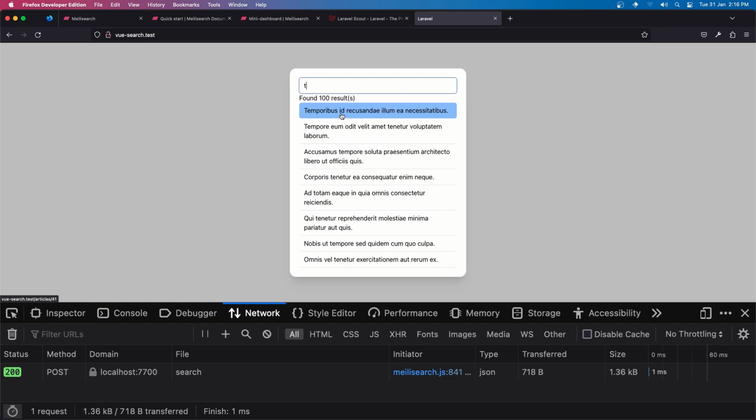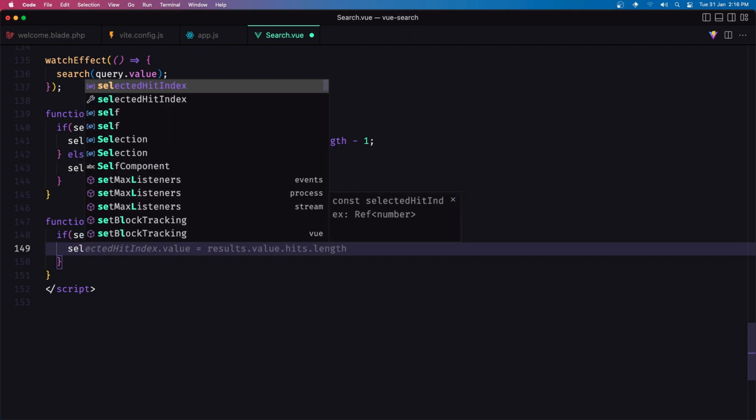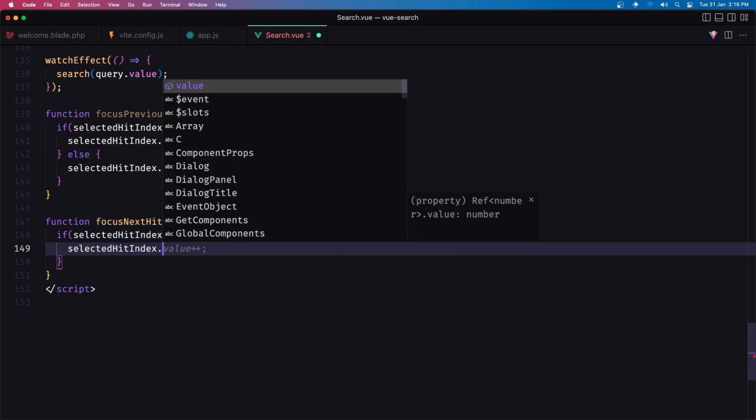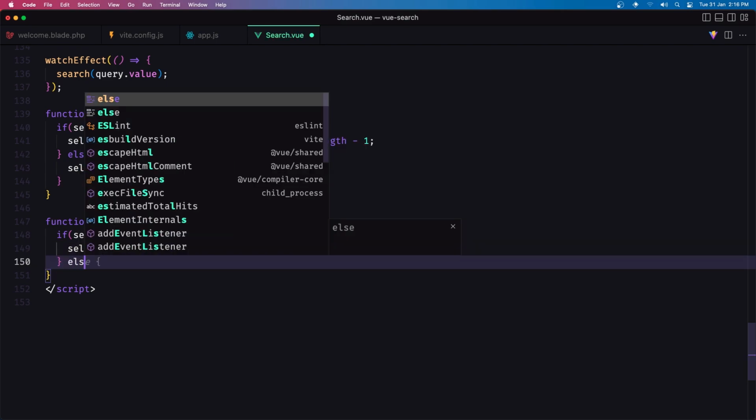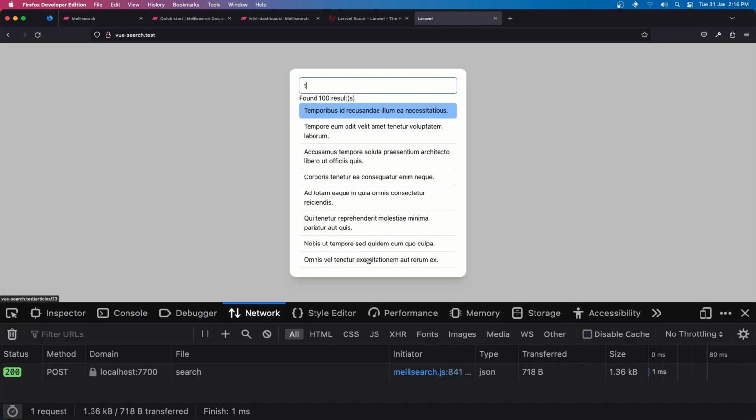So if this is smaller than this one and we scroll down, we just need to give 1. So let's say selected index dot value plus plus. Otherwise, if this is not the results value's length minus 1, which means it is not smaller than this one, we need to navigate, and we are here and we scroll down, we need to set it to 0 again.